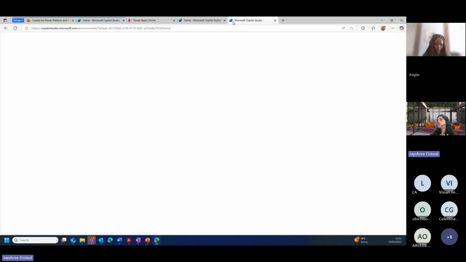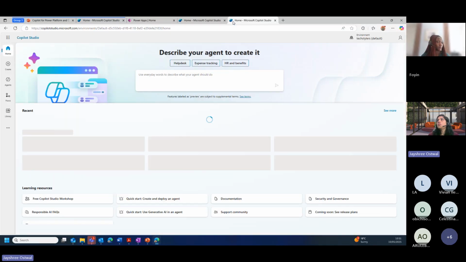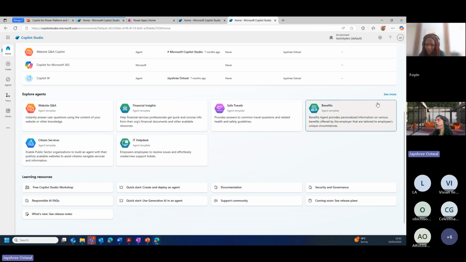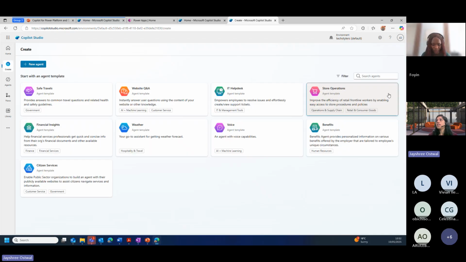Once you land on the home page, you would be able to see on left navigation the home tab, which shows us all the recent Copilot agents. Then there is a library of agents, which gives us more idea how these agents can be created. These are the pre-built agents. We can start working with this as well and redefine the agents as per our requirements.